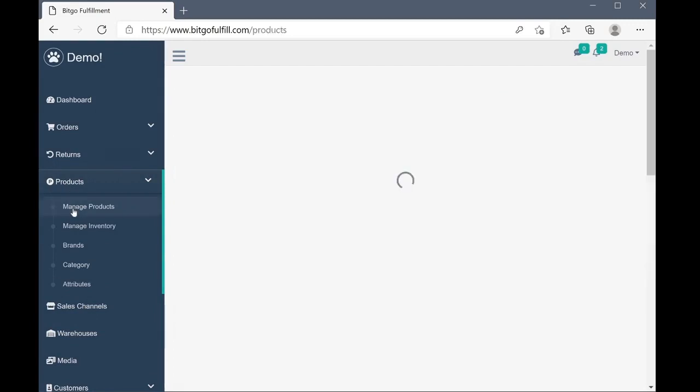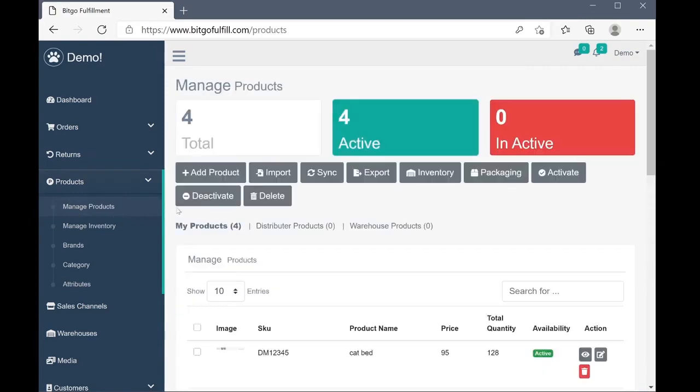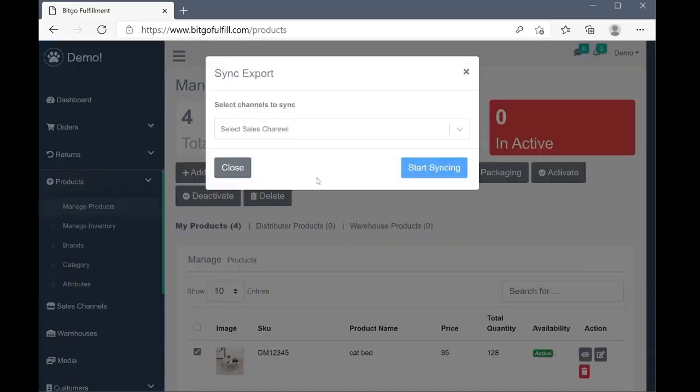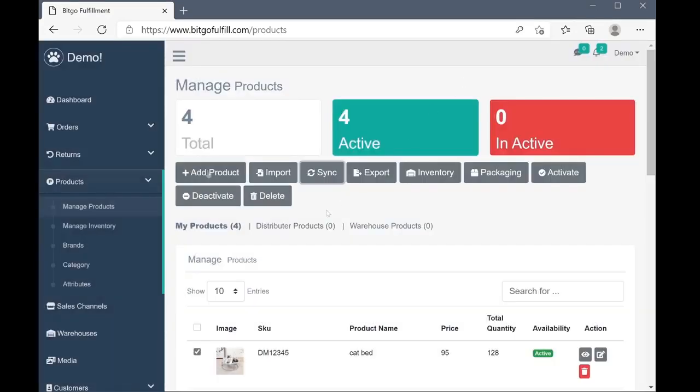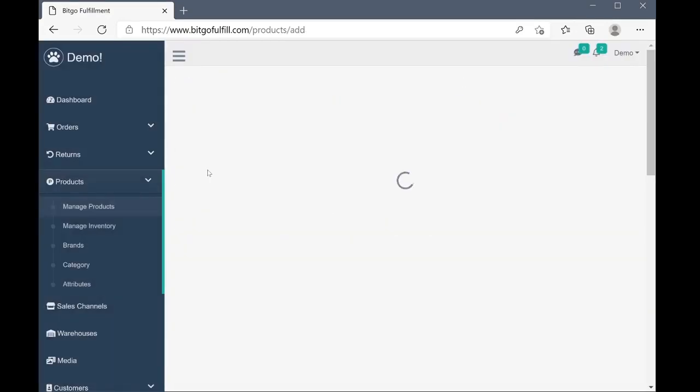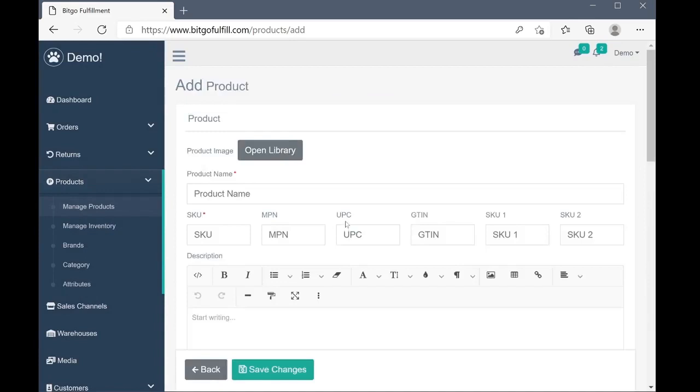In Manage Products, you can add, import, and export product information after selecting a product. When our product sync function API is complete, you'll be able to sync inventory in your account with the Sales Channel Marketplace. The Add Product page is where you create a product. Product images can be uploaded and assigned to the product with the Open Library function.